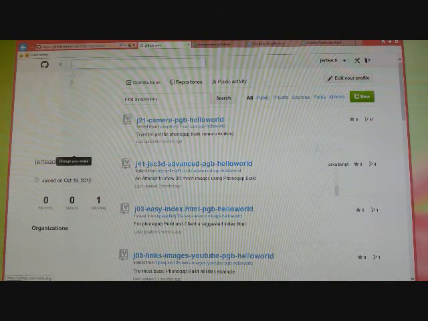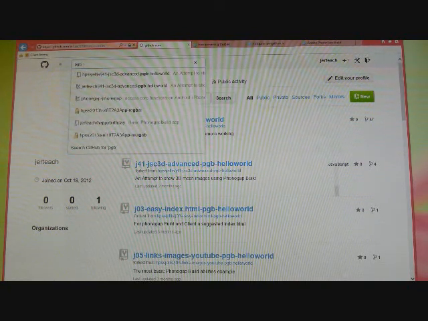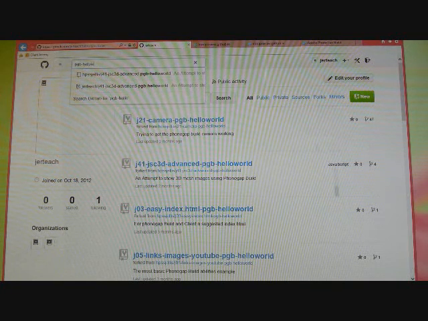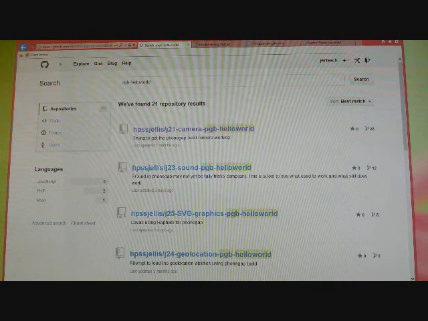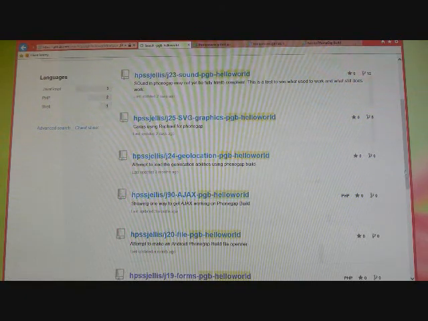So back into GitHub, a search command. Here it has a little thing whether it's this repository or all repositories. We're going to always do pgb-helloworld. And that brings up a whole bunch of repositories that work in Phonegap Build and have information about it. The number basically says how difficult it is. So as the numbers go higher, they get harder and harder, and Ajax being probably one of the harder things that we'd work with.